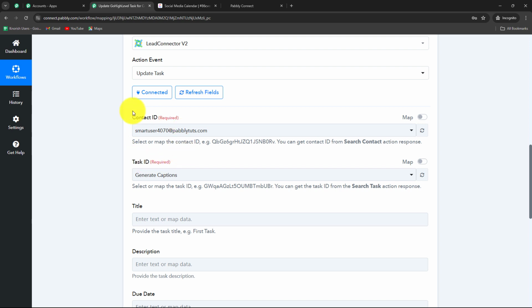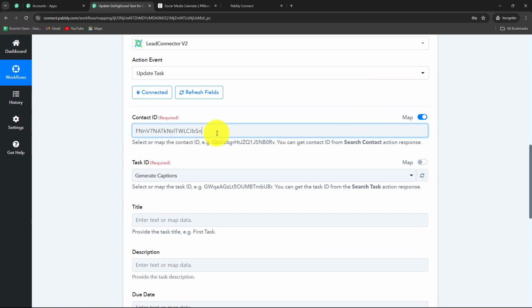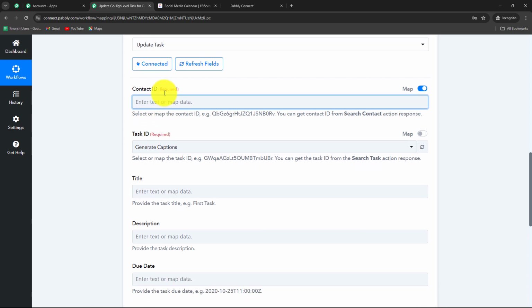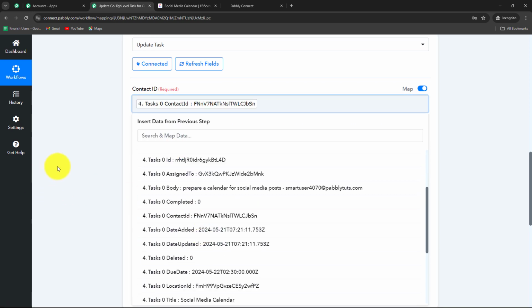First of all, it is asking us the contact ID. We have received the contact ID in our earlier response. We have to map that ID over here. For that, we have to turn this mapping button on. We have to remove the existing data from here, and then we have to simply map the contact ID which we have received. So this is the contact ID. We have mapped that and done.